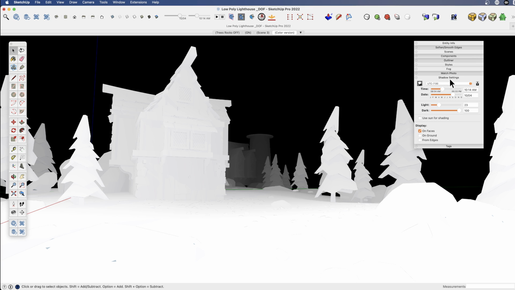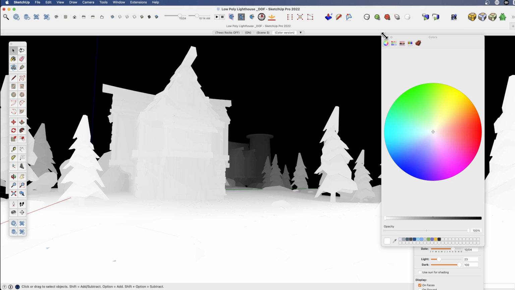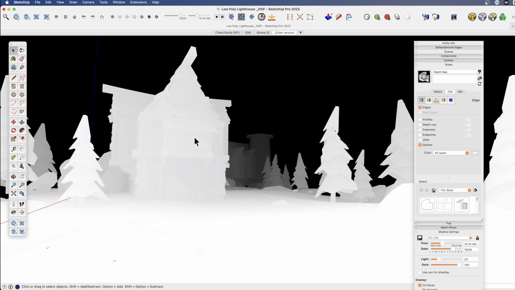You might be able to see there's still a little bit of edges showing, and that is in the styles. If we go back to edges and leave edges on, just make sure that all the edges are white. That will get rid of that. So let me update that.